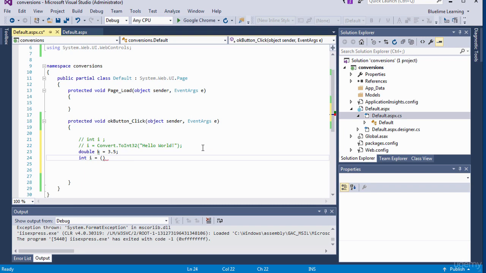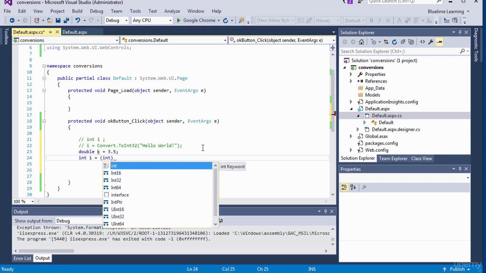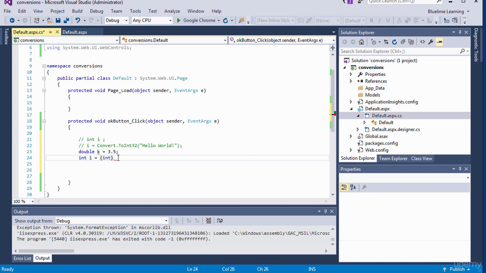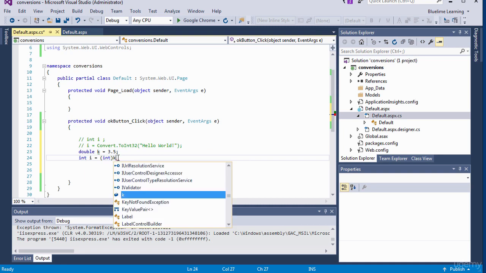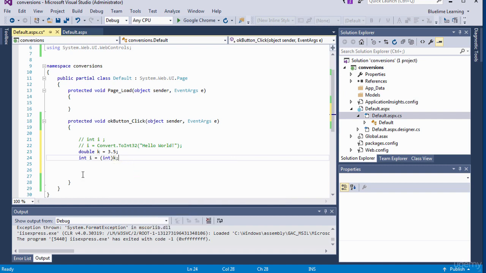Next, I'll reintroduce variable i and set this value to an integer of k. So basically, it will convert this k value into an integer. An integer is a whole number, and in the process of doing that, it will truncate. Truncate means, because an integer cannot hold decimals, it will just leave the 0.5 out and only display the 3. So that's what truncating means.